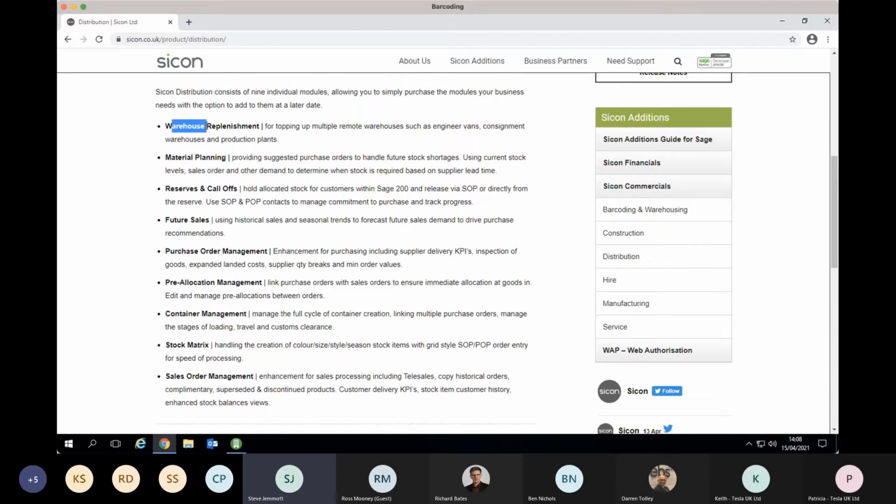So for those of you who perhaps have engineer van stock, who have consignment warehouses, so your stock held at another third party's warehouse, this utility is a way of being able to see what you need to replenish, where you're dropping below those minimum levels, and actually create that stock transfer. So anyway, that's enough talking. Hopefully there's some elements in there which will be relevant for you, and we'll just start to work through.